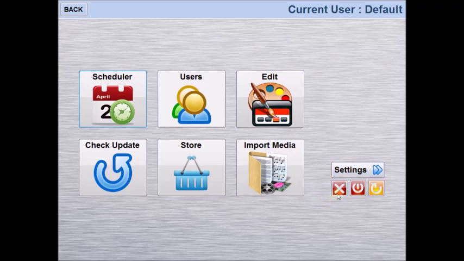The Exit button closes the software and returns to Windows. The Shutdown button shuts down the computer. And the Restart button will restart the computer.